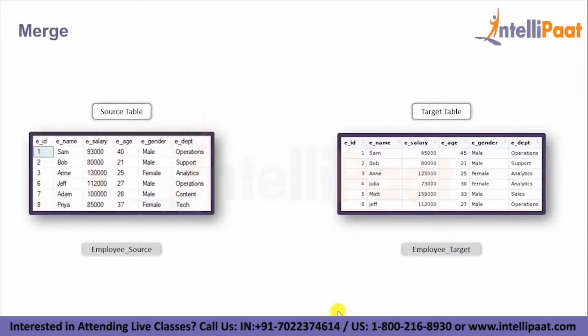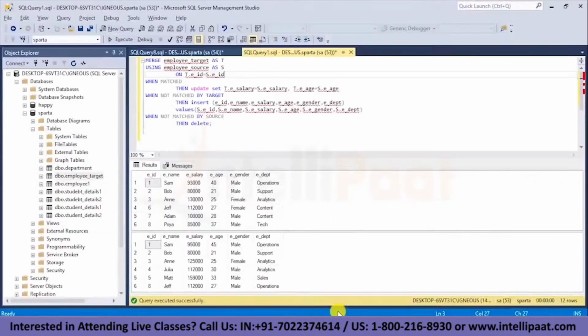So let's go to SQL Server and work with a merge statement. Right, so we have our two tables right in front of us. This is the employee source table and this is the employee target table. And we also have the merge syntax to apply on these two tables.